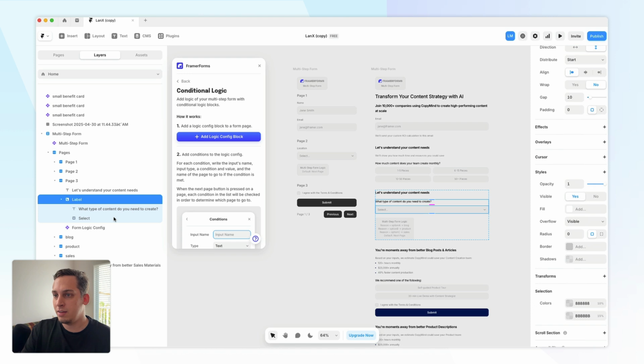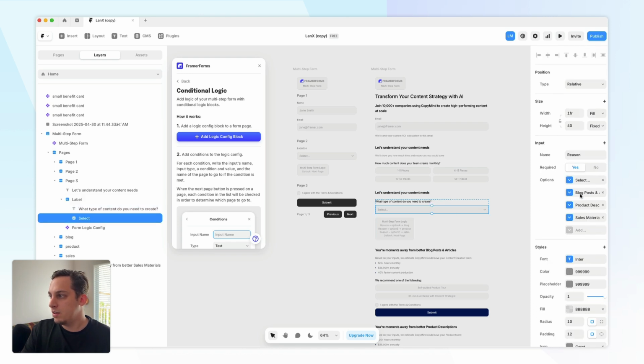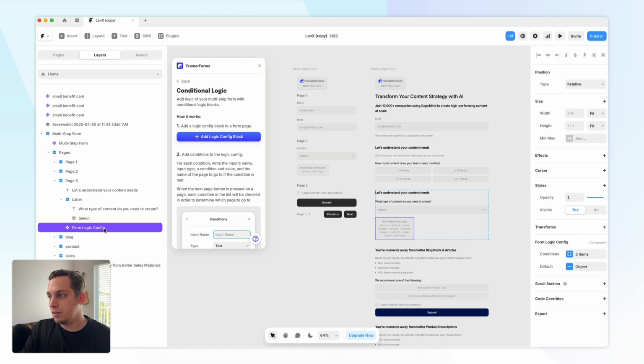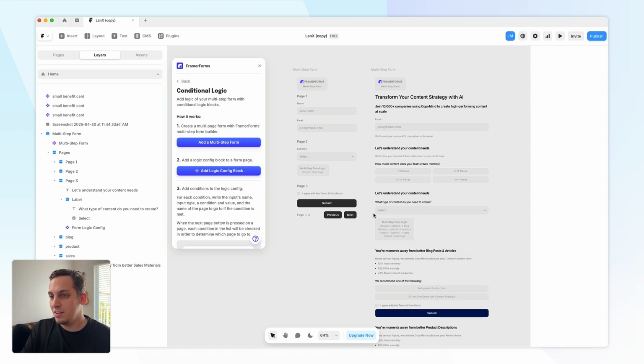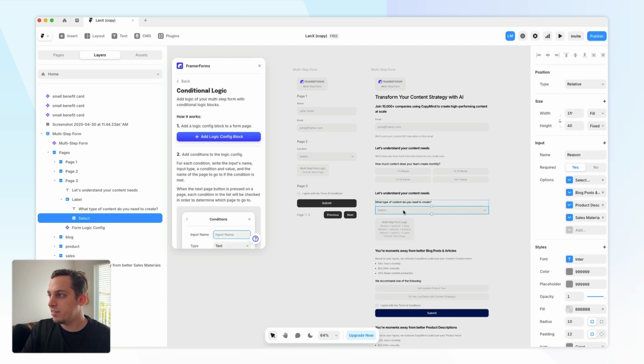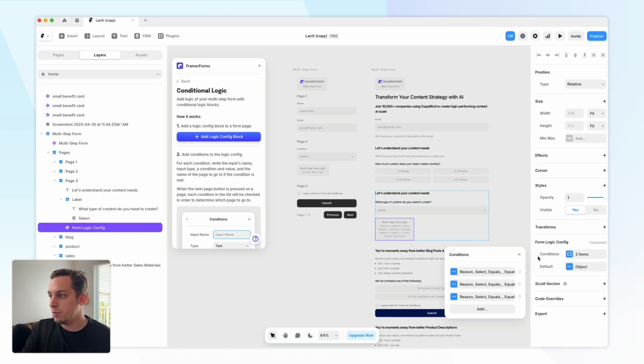So if I were to select this dropdown select, you can see we have option 1, which is blog posts and articles, option 2, which is product descriptions, and option 3, which is sales materials. So if we go back to this form logic config, you can see that we have 3 conditions. I can click on this condition, and it is basically set up as input name reason. And the reason why it's called reason is because we go over here to select, and the name of the input field is called reason, right? So let's go back here. We have our 3 conditions.